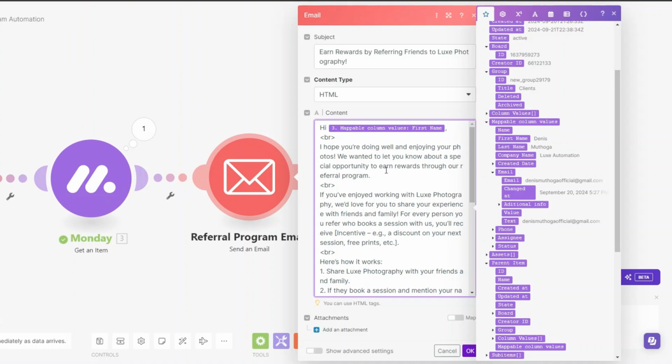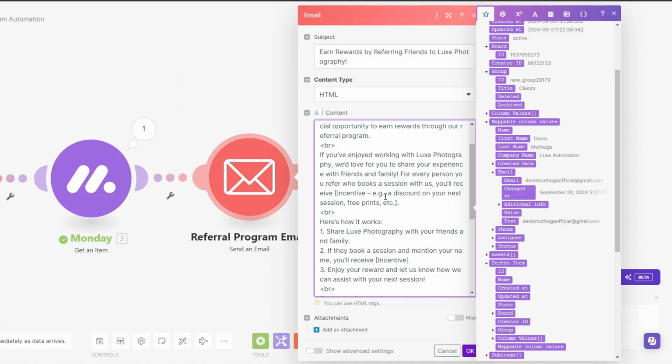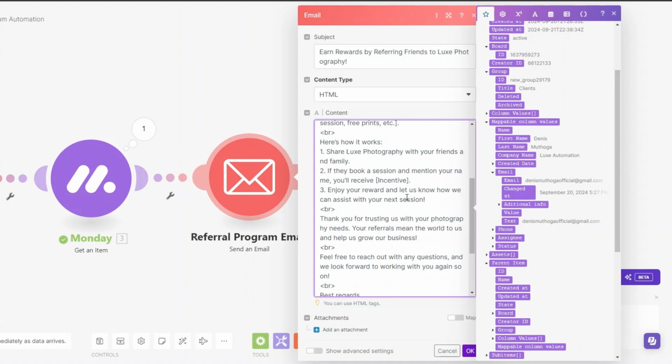If you've enjoyed working with Lux Photography, we'd love for you to share your experience with friends and family. For every person you refer who books a session with us, you'll receive, and then we can add an incentive right here, for example, a discount on your next session, or maybe free prints. And then we can go ahead and outline how the referral program works.